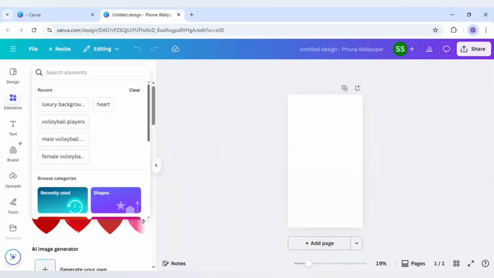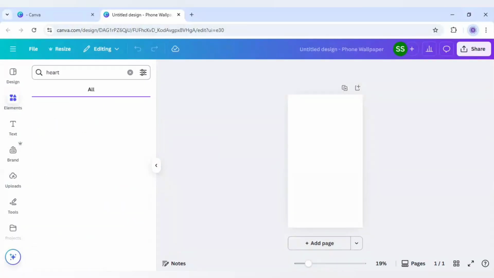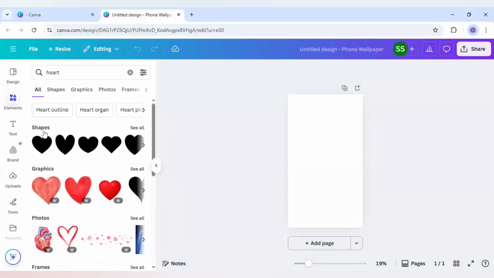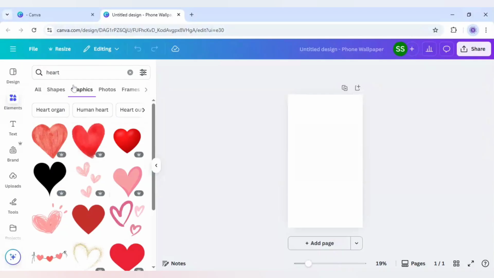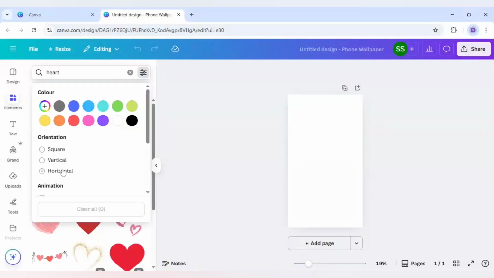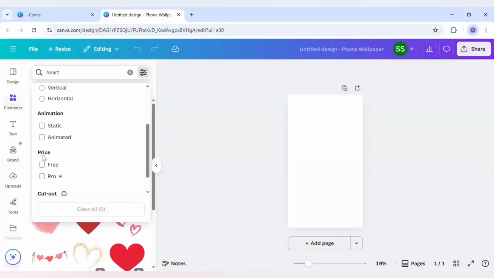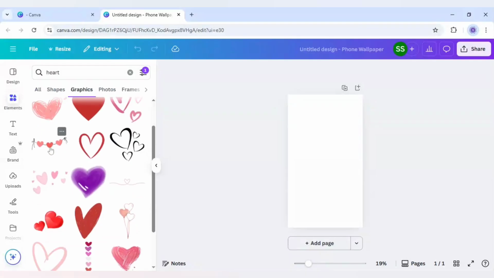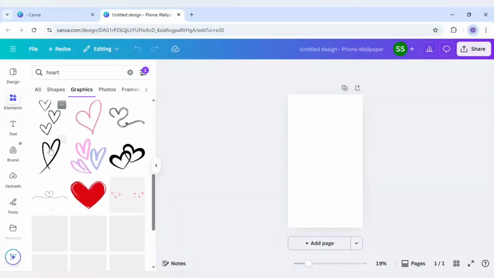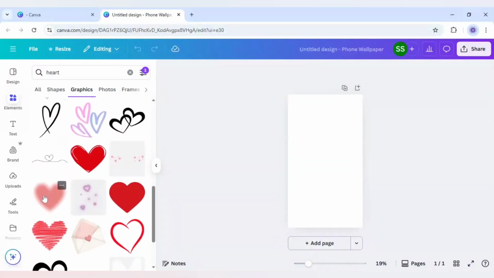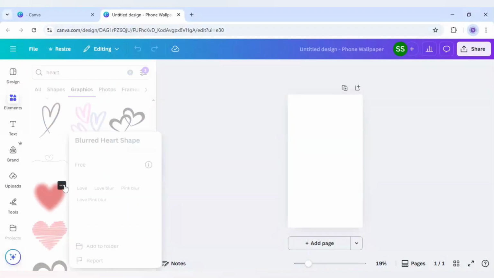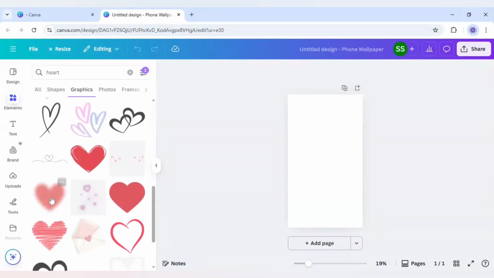So I will go to elements and here I will search heart and click on graphics, click on see all, and as I have mentioned, I will show you the free process or the free version, so I will click on this three dots here and go to price, click on free. Okay, and after that scroll down to find this one which says blurred heart shape.